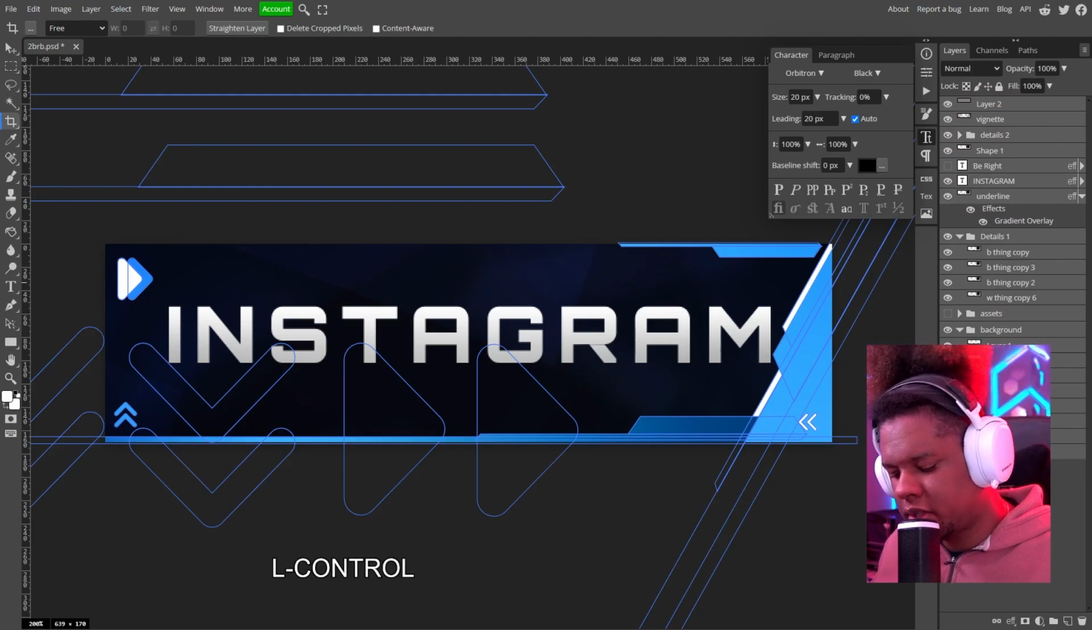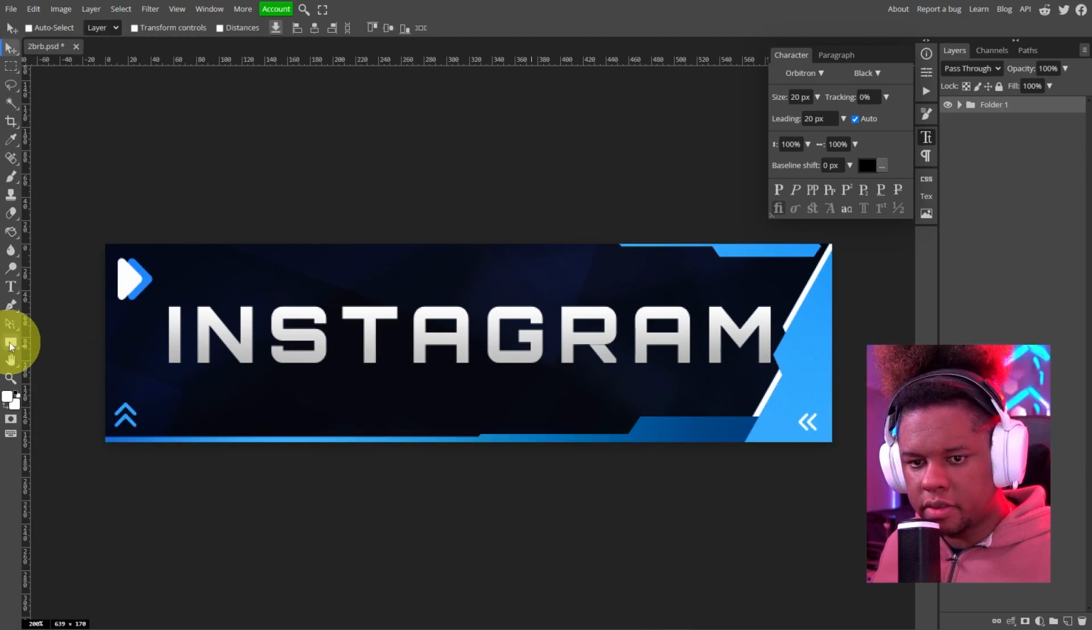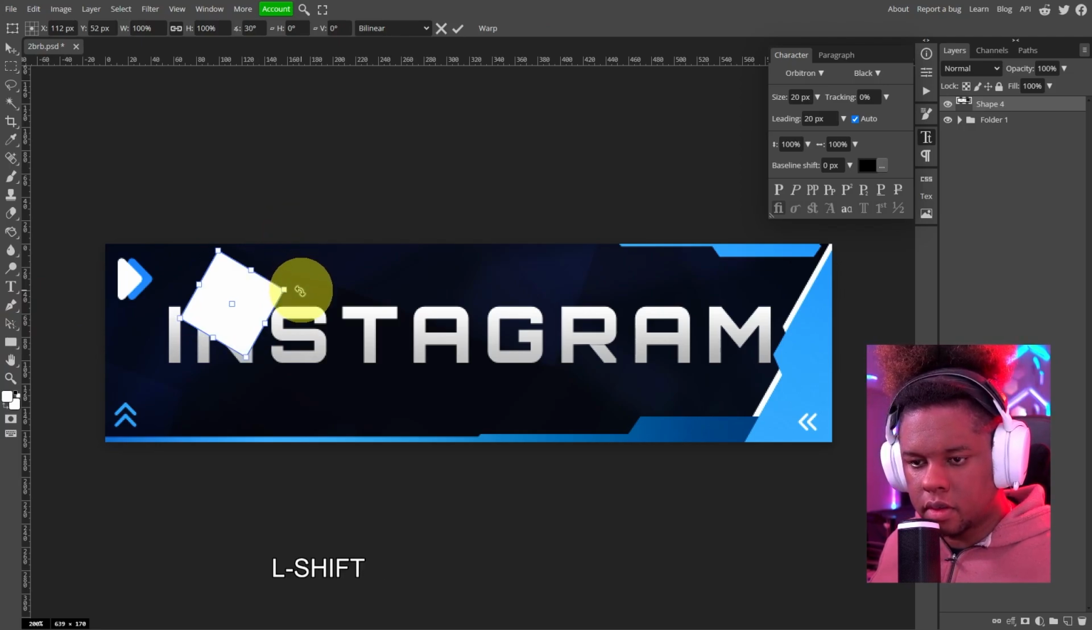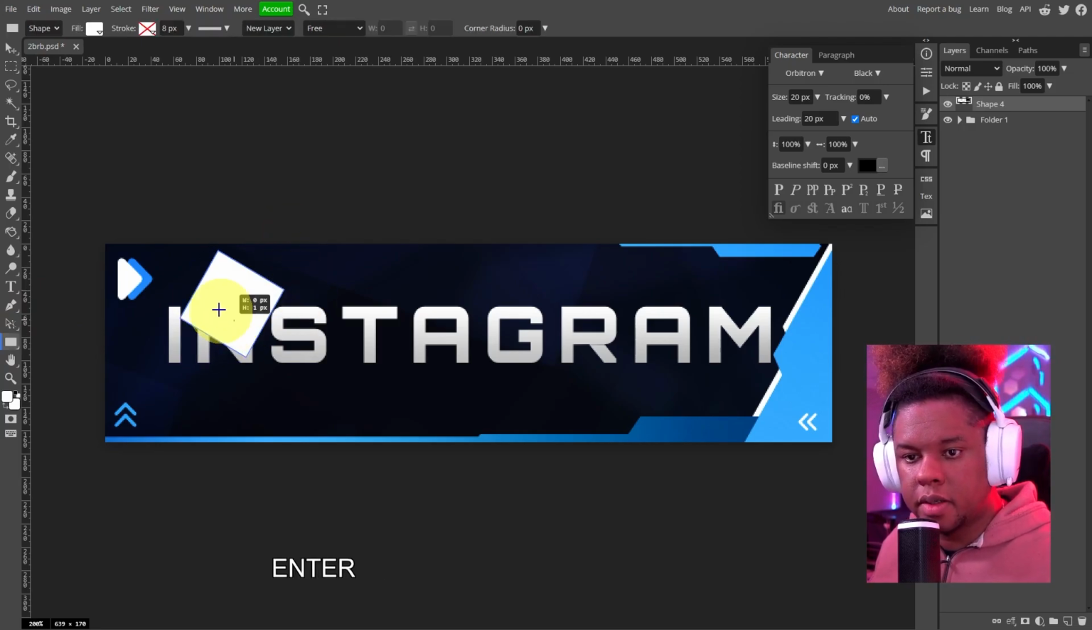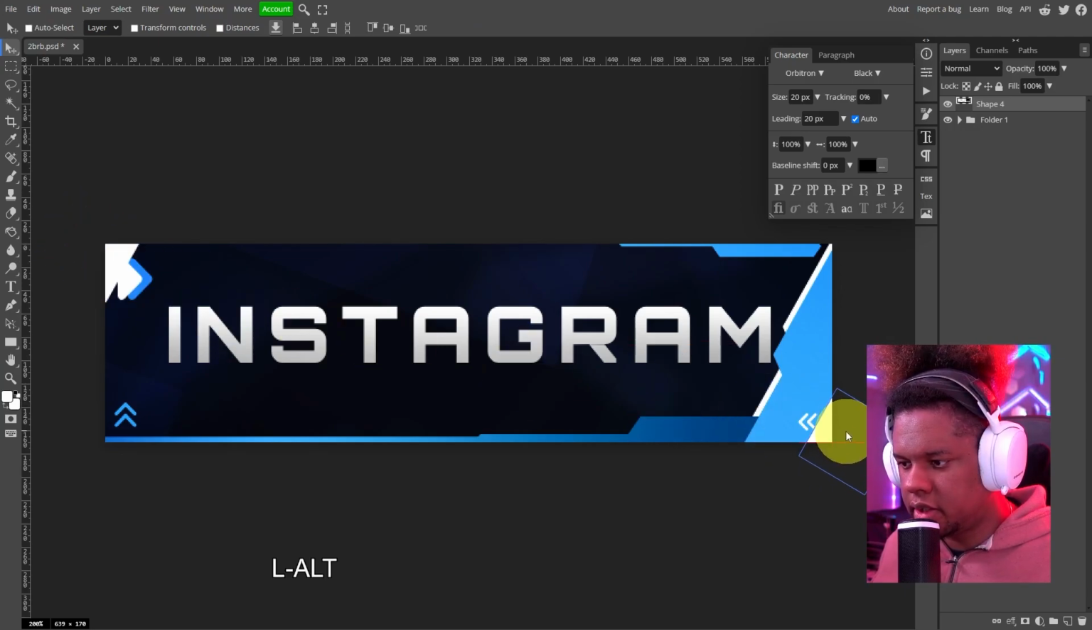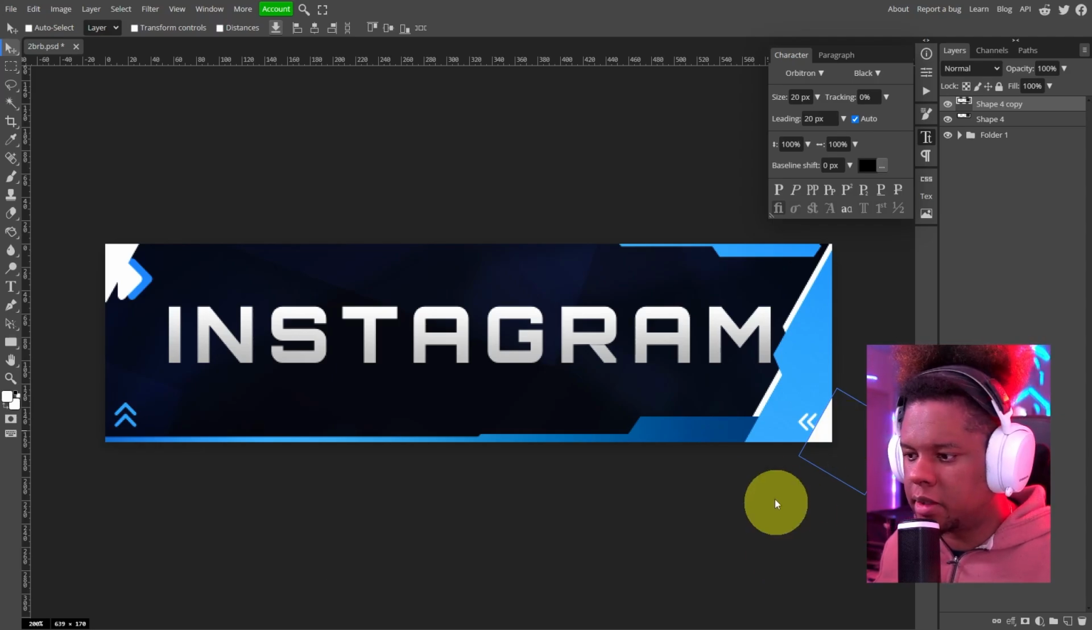Let's just group up everything. Group. And I'm going to create a square. Create the square. Control T. 30 degrees. Enter. V move tool. And just place it here. Duplicate it. Place it here. So this represents what we're going to cut out.